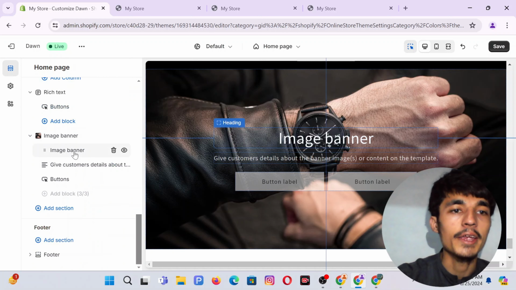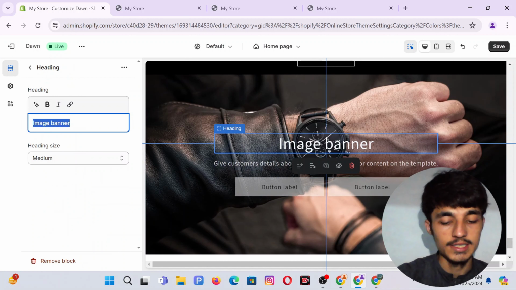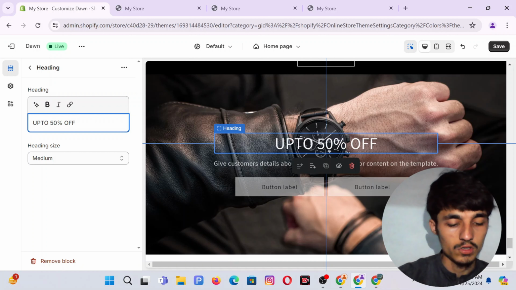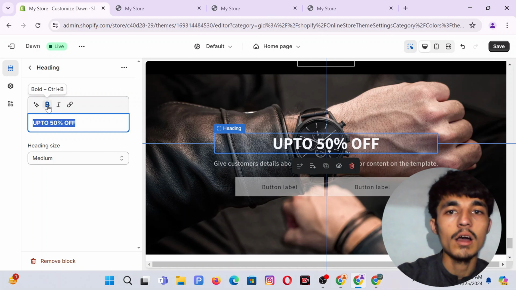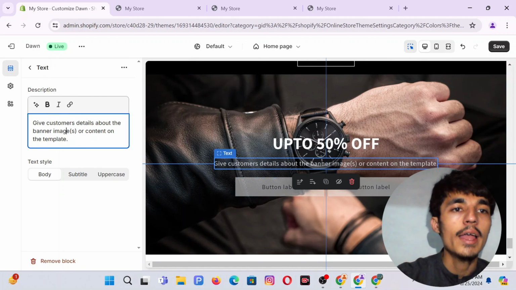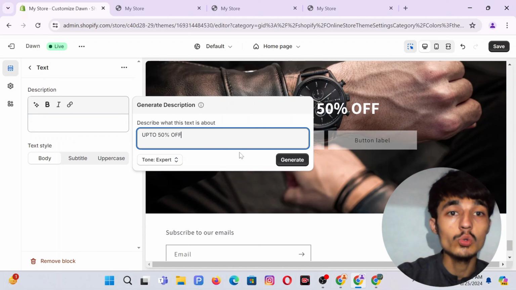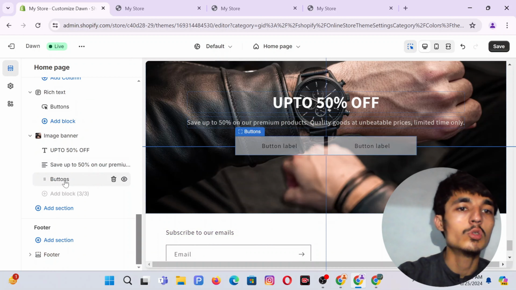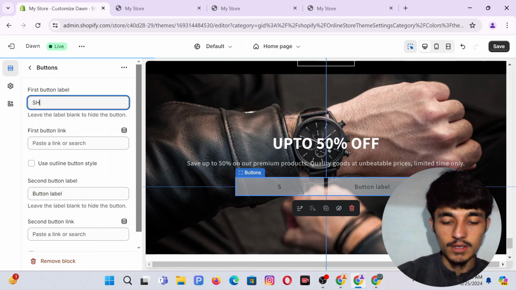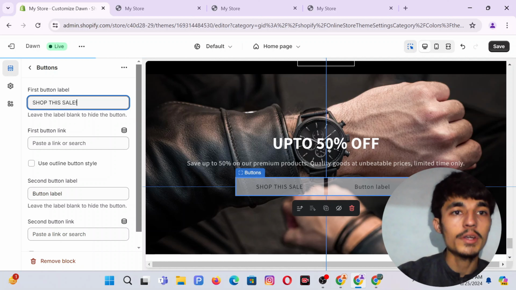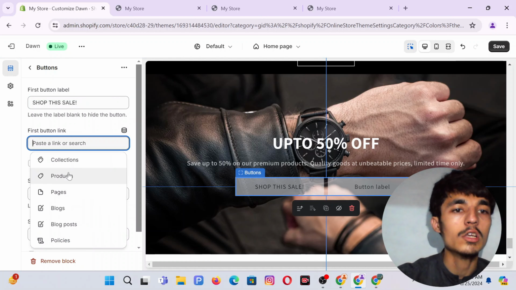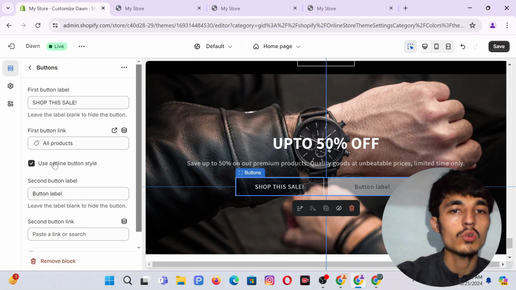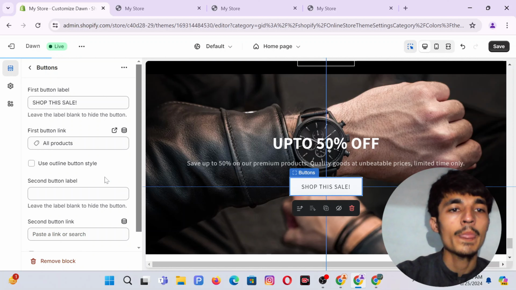Now let's also come here and click on the first one, and right here let's say up to 50% off. So let's say this one, and then we can also make it bold, and then I have to come here and write a description. This time I will use the AI tool, and here for an example, you can write anything from your mind. Once this is done, let's come to the button, and here write something like shop this sale. Whatever you want you can write, and you can link this for all products, and use outline button style. So this is unchecked, okay, and now I will delete this one, and that's all.